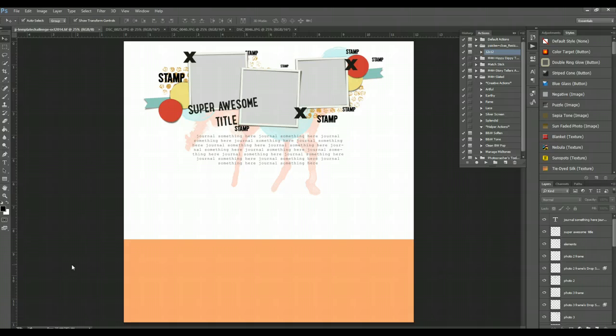Today I am going to take you through my process of creating a digital scrapbook layout, and I will be using a template for this layout. This is the template for this month's Lily Pads template challenge, and this template was provided by Just Jaimee.